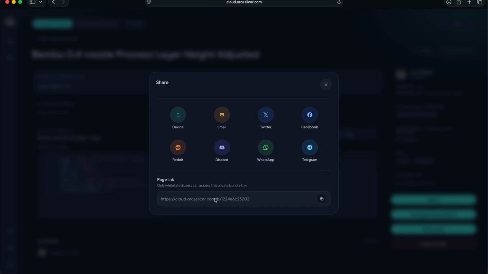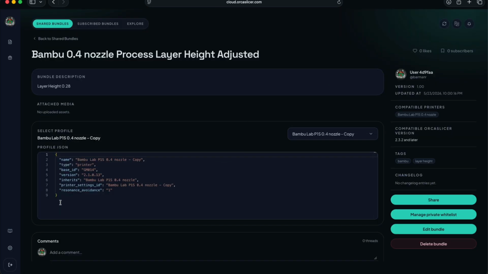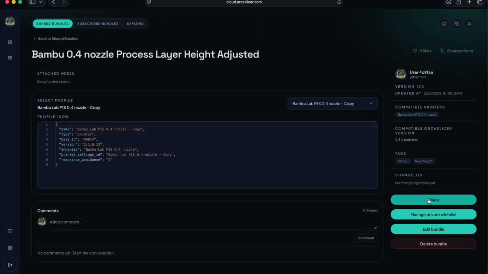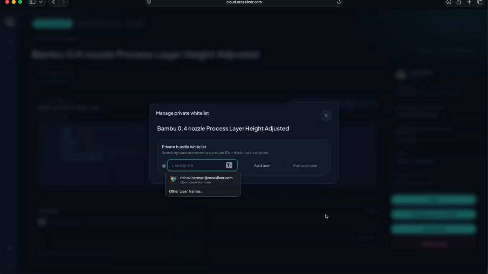So what that leads to is a page with your title, your description, your JSON update, and that particular profile. If you have more than one profile added, like it could be process, filament, or printer, all of them would be added under here. You have created your shared bundle. You have a couple of options here to once again share, and you have another option here called the Manage Private Whitelist. So what is that?